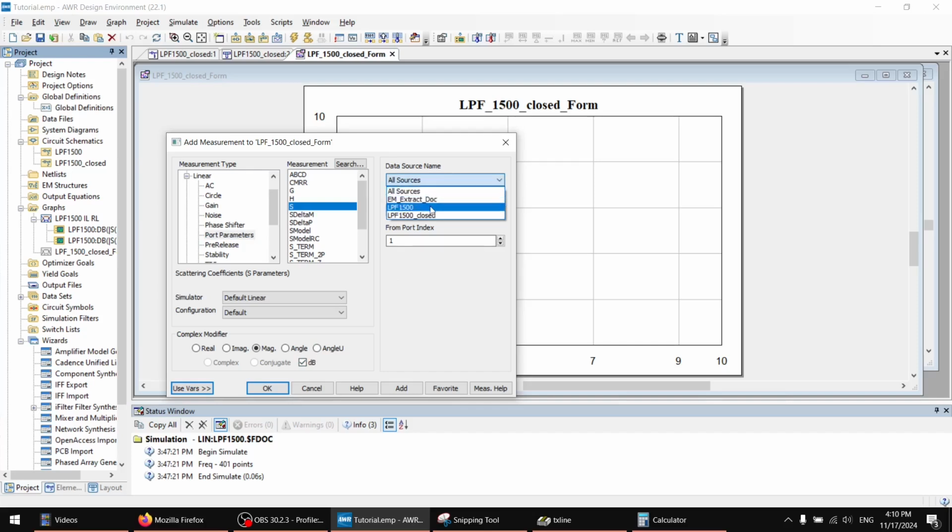Now select your documents with the closed form simulation. So this is your data source. You can see that the sweep frequency is correct for the x-axis, and we start with port number 1 to port number 2 at this measurement. This is in the S measurement, so this is your scattering parameters or the scattering matrix parameters.